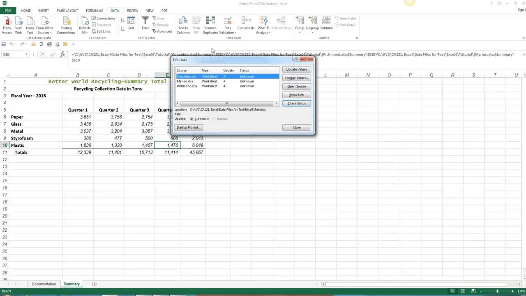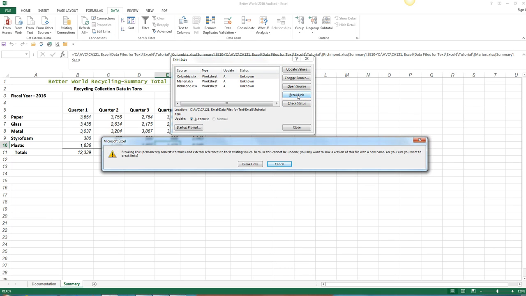To convert all external reference formulas to their current values, in the Edit Links dialog box, click the Break Link button. Do you see Break Link right here? Okay, it says, breaking links permanently converts formulas and external references to their existing values. Because this cannot be undone, you want to be very careful, right? Okay, it's going to warn you what to do. Go ahead and click Break Links.